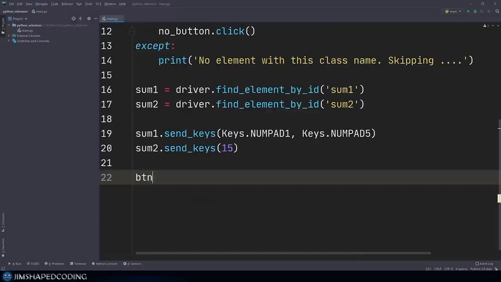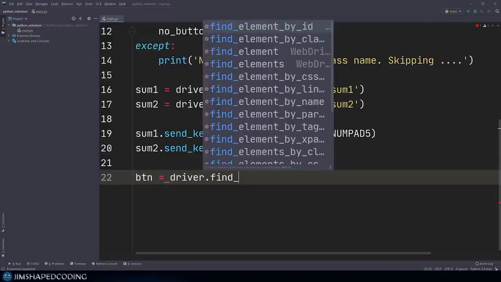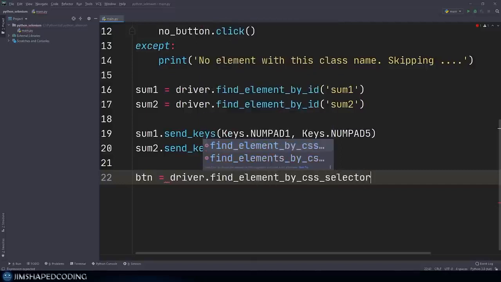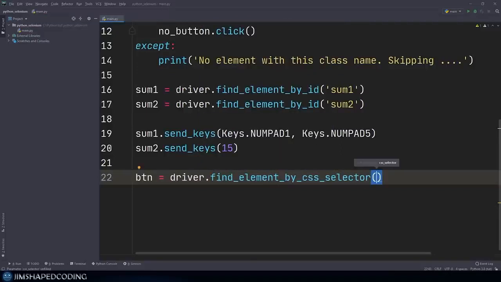So I'm going to say here button is equal to driver.find_element_by_css_selector like that. And in here we need to pass our CSS selector expression. And the way that we're going to do that is by using some special pattern that exists out there. Now, to select an element by CSS selector, you have multiple options, but we are going to use the pattern of HTML element type followed by a matching key value.